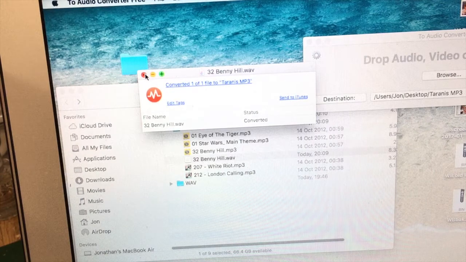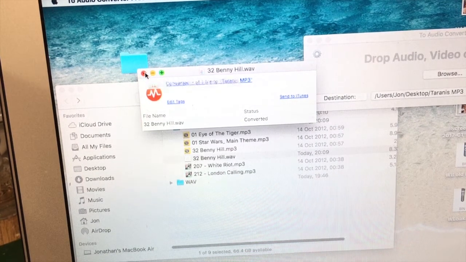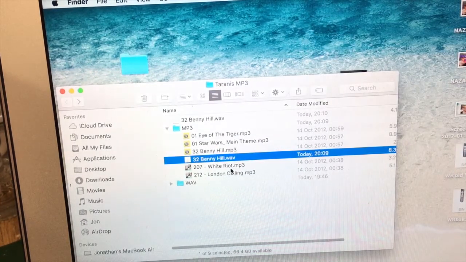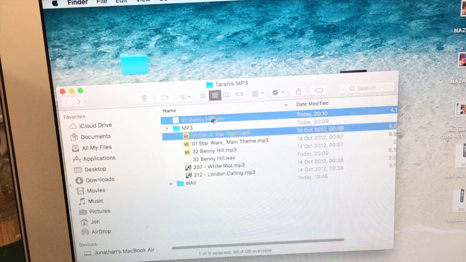Right, so that's now done a conversion. I know it seems a bit long, there's lots of software out there. This is just the way I've done it. So I can close them down. So you'll now see that I have Benny Hill as a WAV file up there, actually saved.